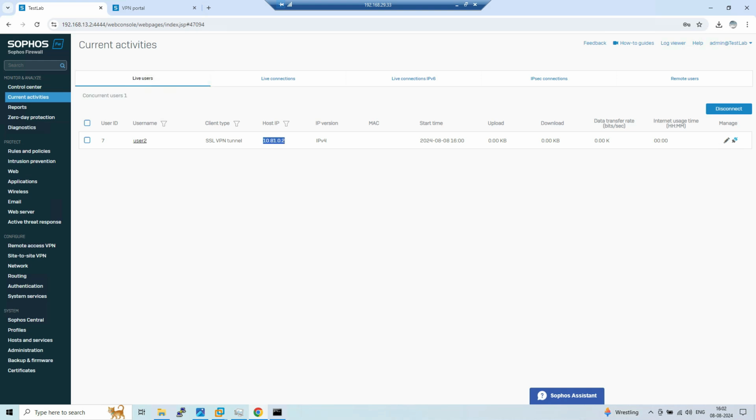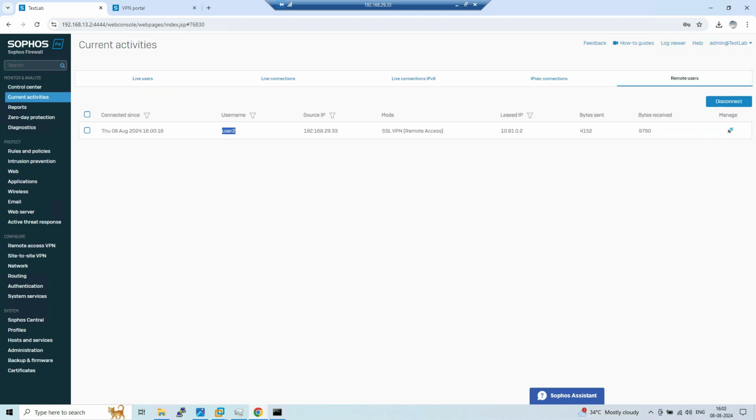This is the first part where it is showing the live users, but you can also confirm it in the remote users tab option. In the remote users tab, we can see which VPN users have been logged in. So here we have the username user2 and its public IP address. And this is the IP address that has been assigned to that VPN client machine.